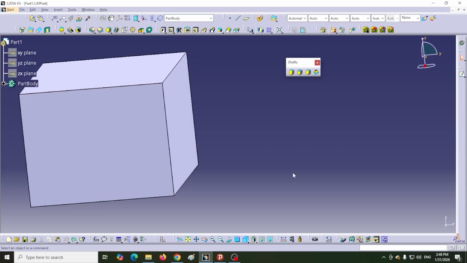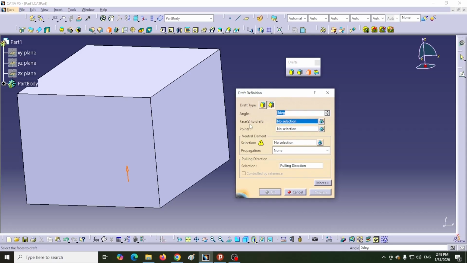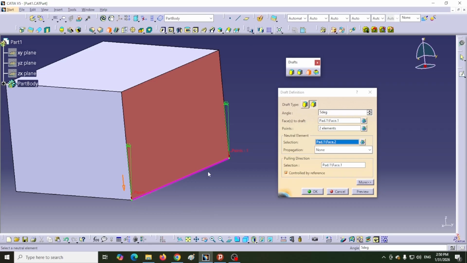I press Ctrl+Z to undo. I activate variable angle draft again. In the settings window, under face to draft, I click on a face. Remember, the box must be blue. I select the bottom face of the cube as the neutral face. Like before, a pink line with 2 green points appears. Each point shows the default 5-degree angle.